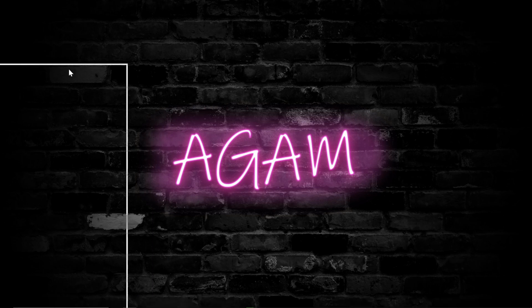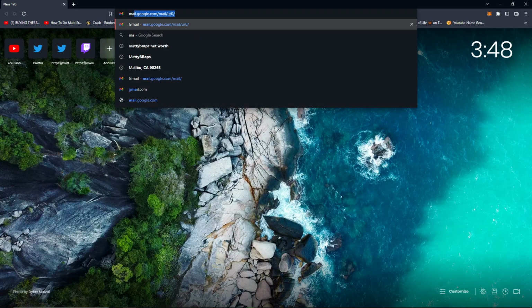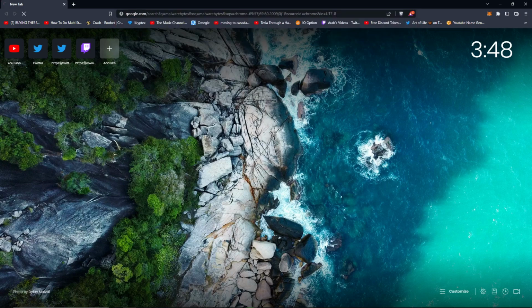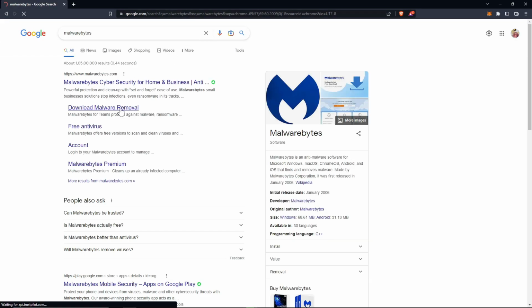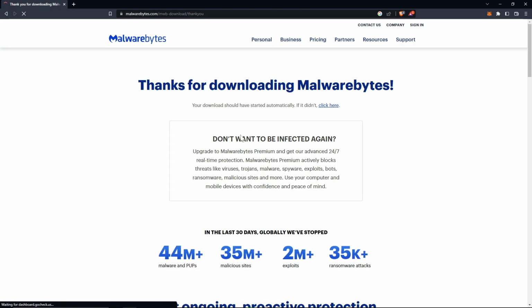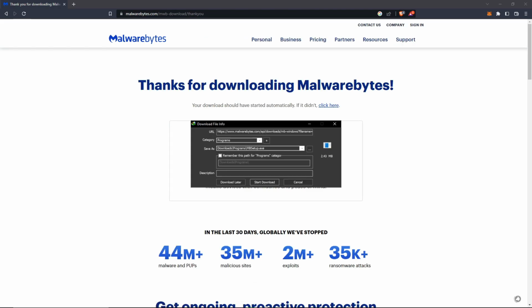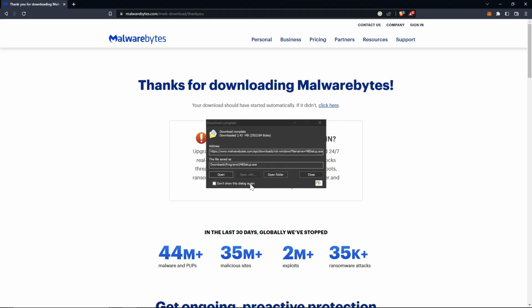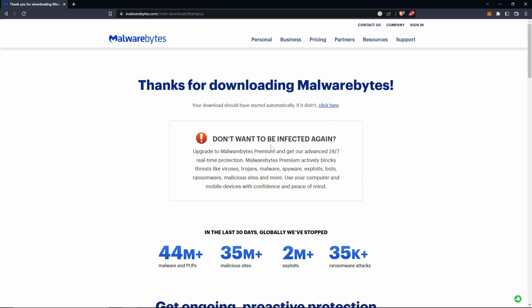First, you have to open up your browser and then search for Malwarebytes. Then go to download Malwarebytes Remover and hit the download button. It's a free antivirus software and it's a really good software that helps you remove all the viruses that you have on your PC. After downloading it, open it and install it.